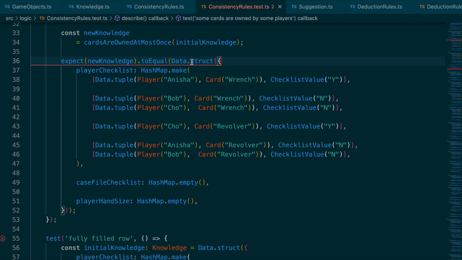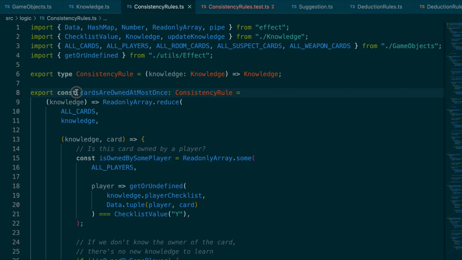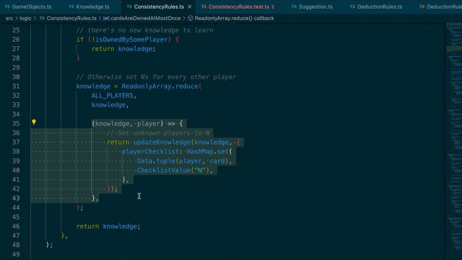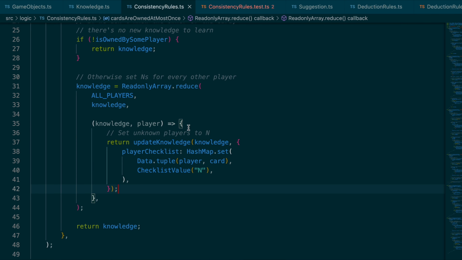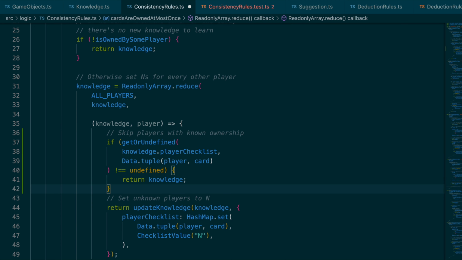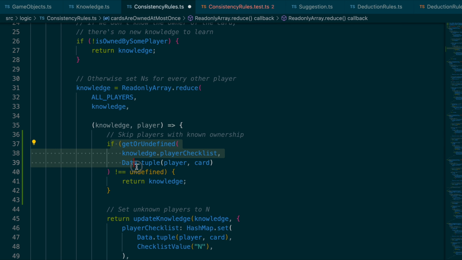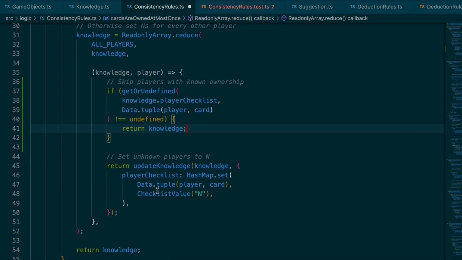Going back from our failed test to the definition of our consistency rule, let's hide the shame. As we identified on the whiteboard, down here, we just updated every single player to a value of N. To fix that, we should skip the blanks. So let's add this little check here. We get the value for a player, and if it's not undefined, then we short-circuit the function, returning the knowledge we have right now. For any player-card pairs where we already have a value, we will just return our existing knowledge, and we will not update the knowledge to set the value as an N.